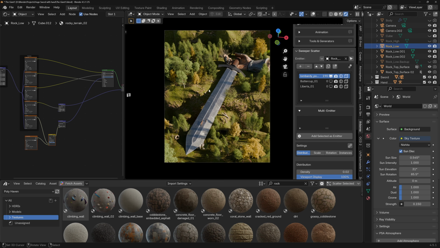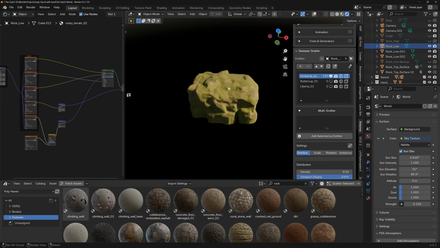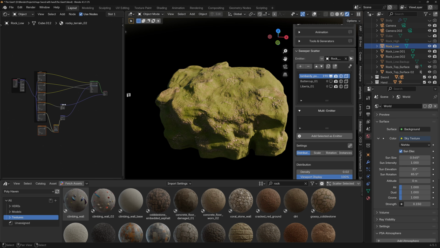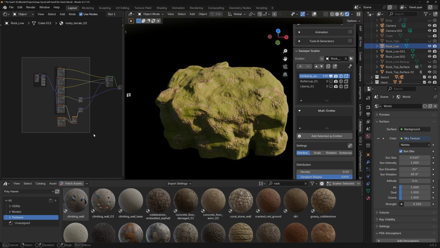Now I want to change a little bit the material of these big rocks. So I will go to isolation mode on one of the rocks, like that. And I want to go with this material, select everything here.